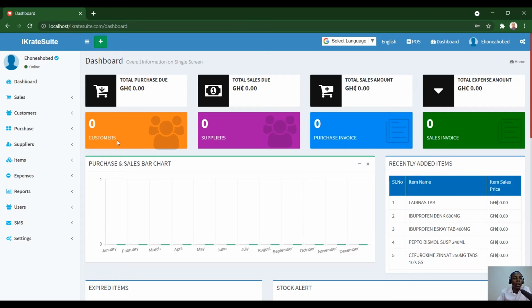All right, and if you have registered some customers on your software, you get a number here. The total number of customers that you have registered on your software will appear here. What's the total number of suppliers? This means that you are able to take the information of your customers, and you are able to take information about your suppliers. Then purchases invoice.